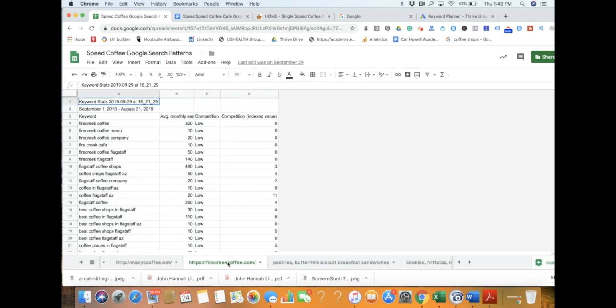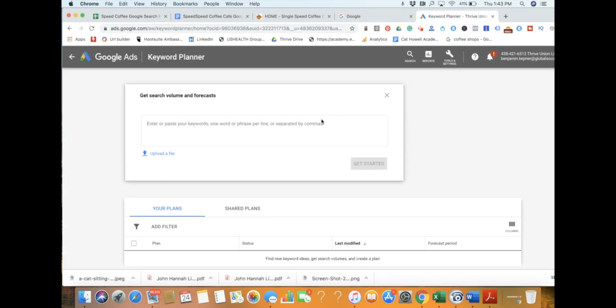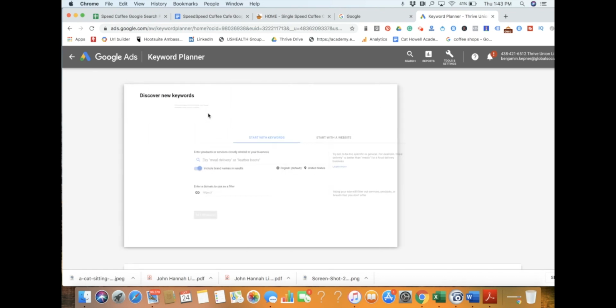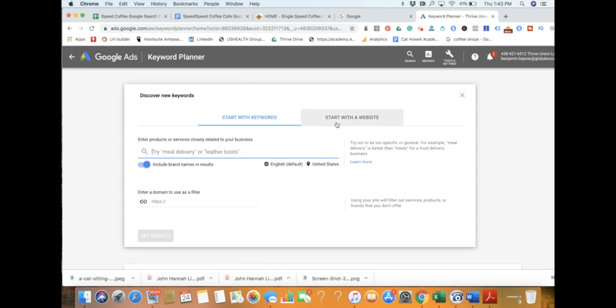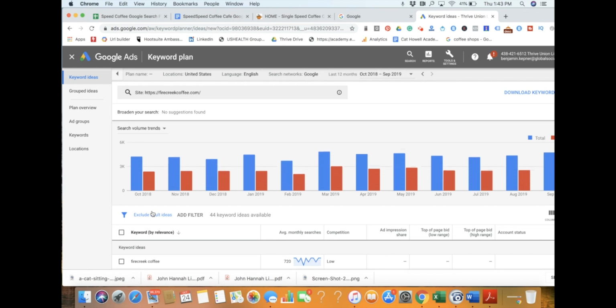So let's say, for example, I wanted to use Fire Creek as an example, and I wanted to start with my competitors. I could start here in the section that says Discover new keywords. I would click on this, and then I would start with a website. I would plug in one of my competitors and then click Get results.